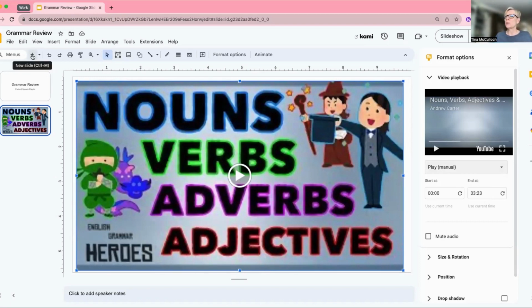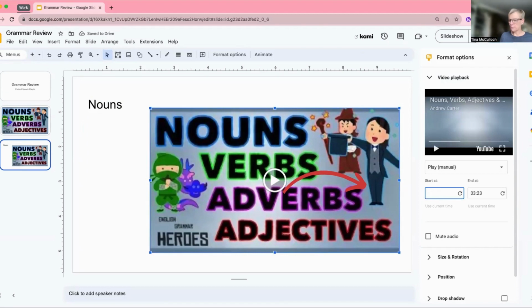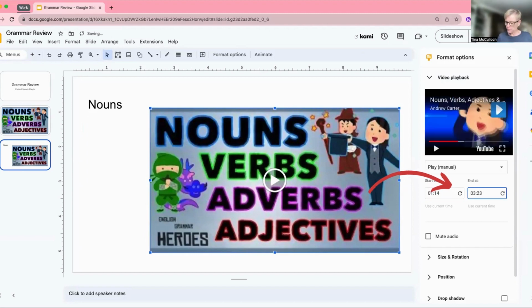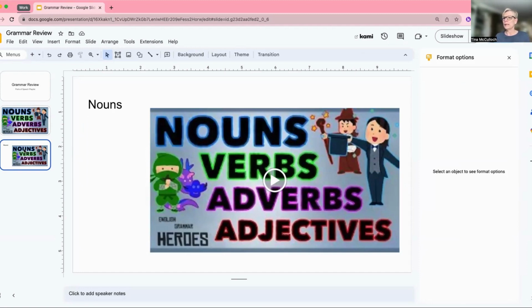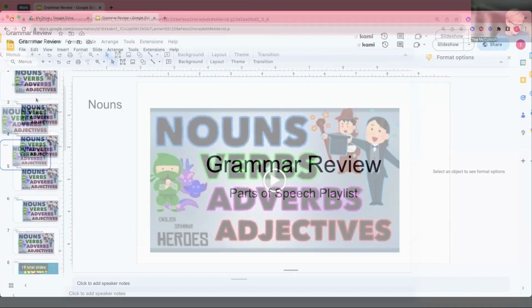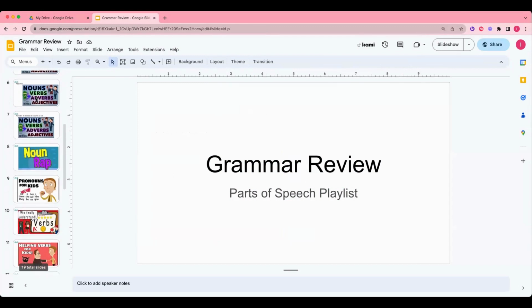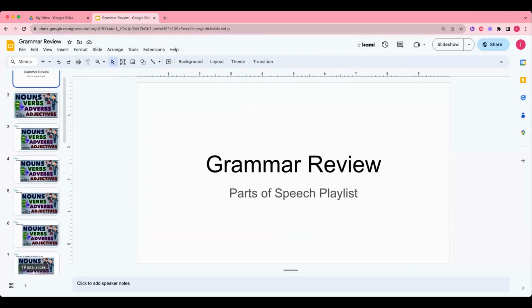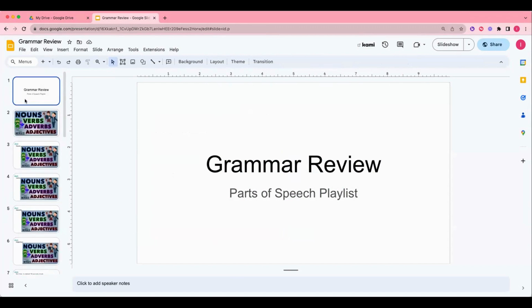Let's go ahead, and I want to show you how to do a video clip. And I'm going to change the time to be 1 minute and 14 seconds to 1 minute and 35 seconds just for the nouns. That is how you create short video clips within your Google Slides. As you can see, the videos have been inserted into Google Slides. It's time to create our table of contents.